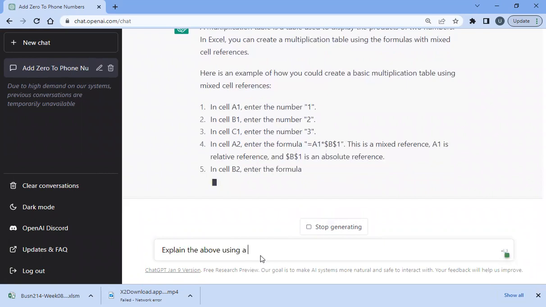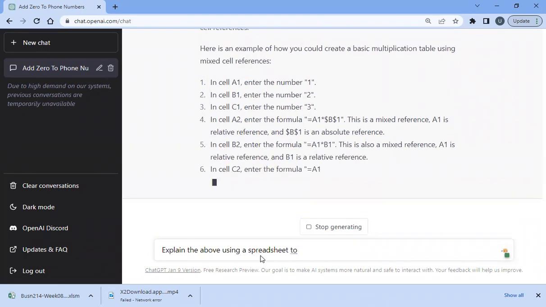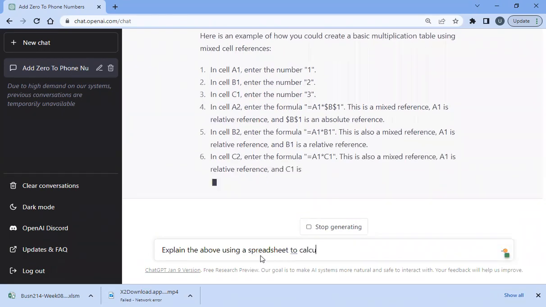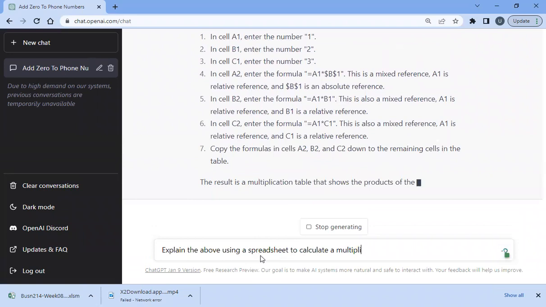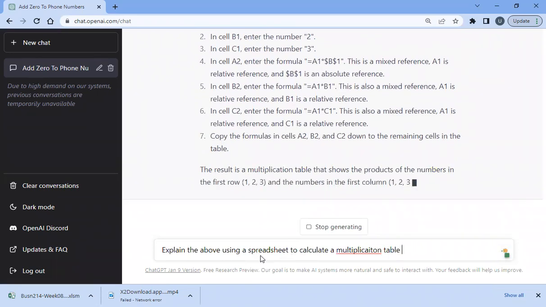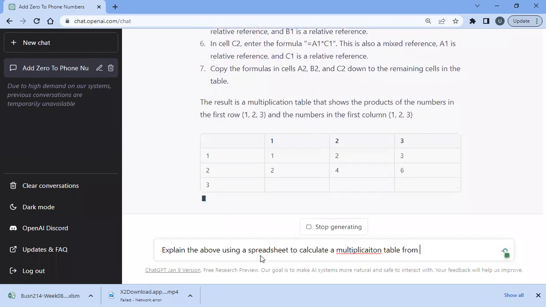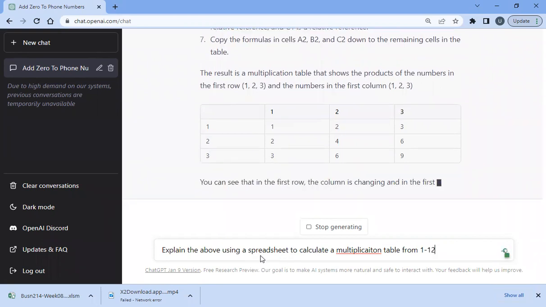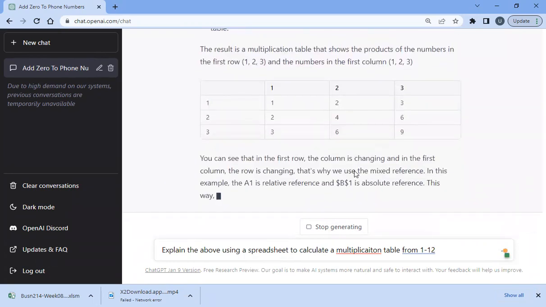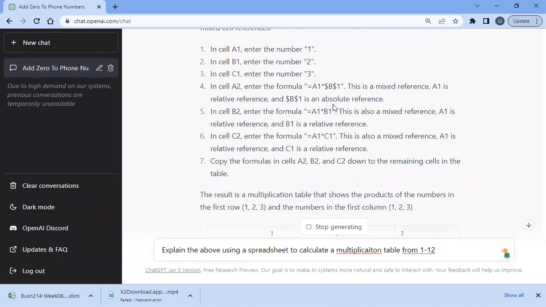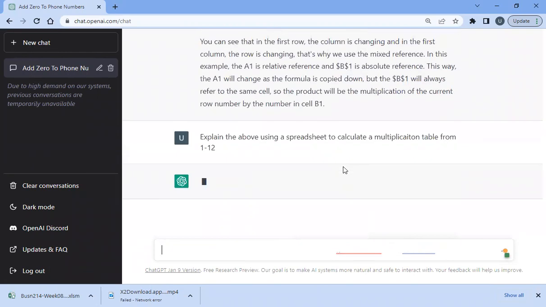So it's explaining now, but I don't want the explanation, I want it about using a spreadsheet, multiplication table from 1 to 12. So let's see, it has shown me the first formula, and we all know what to do. So this is an example of Excel reference.